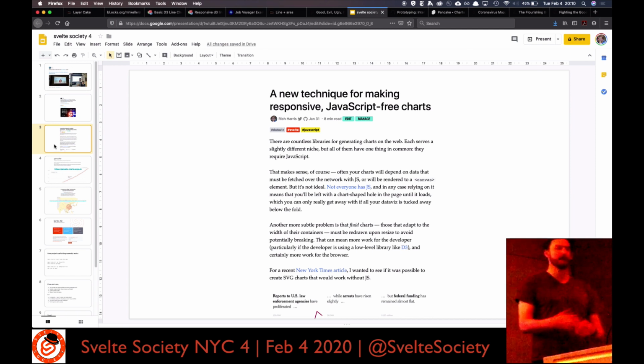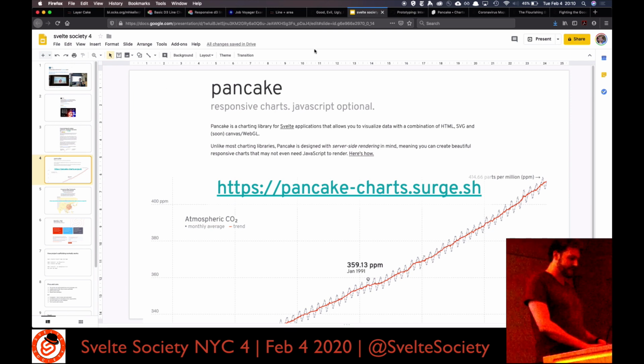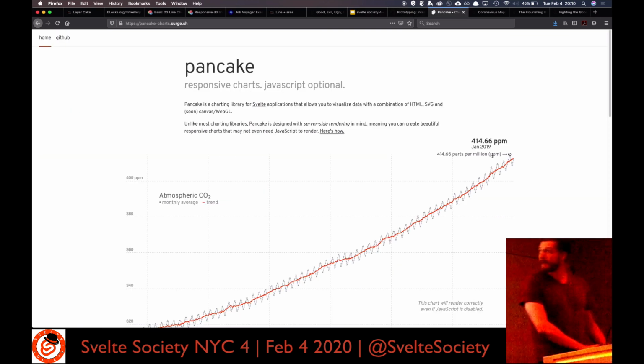And I came up with a charting library that does a very tiny fraction of what Layercake does, but it just has one clever trick which I felt was worth putting into an NPM package and releasing, which is that Pancake, the charting library that I'm talking about, can render charts that don't actually require JavaScript to run in the browser. And what I mean by that is that we go to the website, the Pancake website.